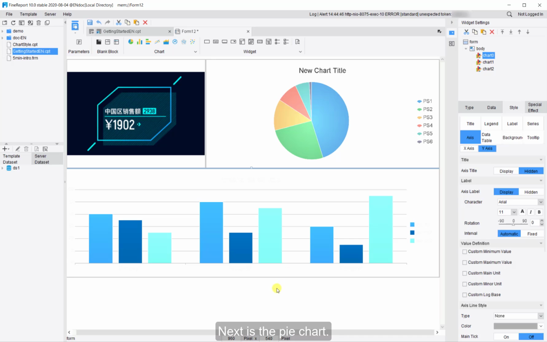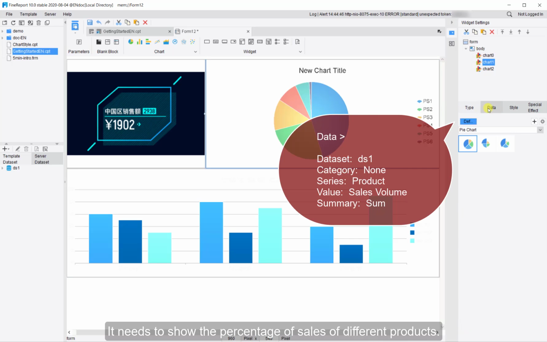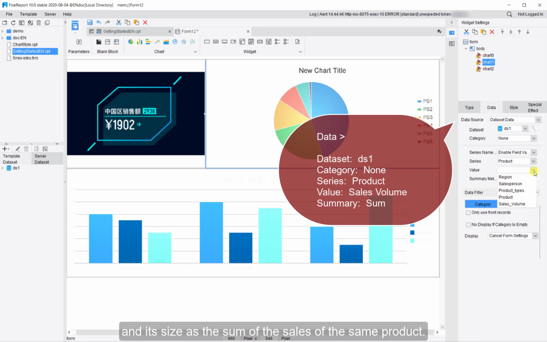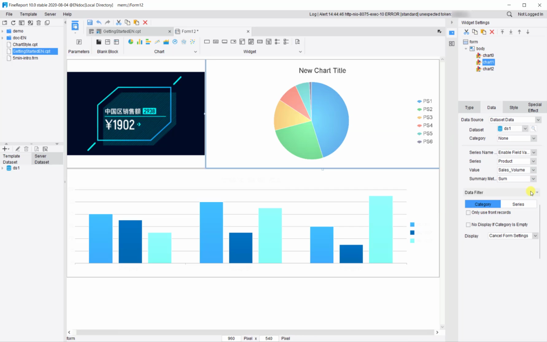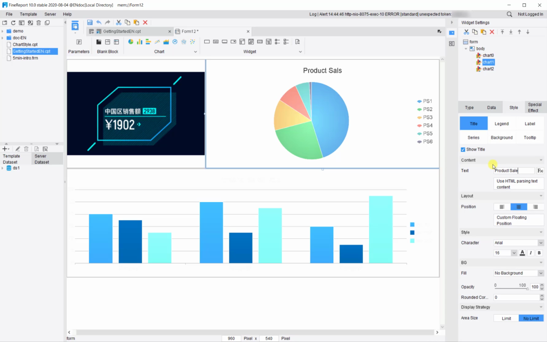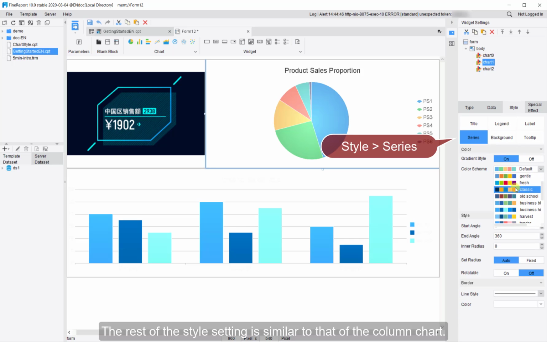Next is the pie chart. It needs to show the percentage of sales of different products. Therefore, it doesn't require a category. I only need to set the series as the product and its size as the sum of the sales of the same product. Enter the title. The rest of the style setting is similar to that of the column chart.